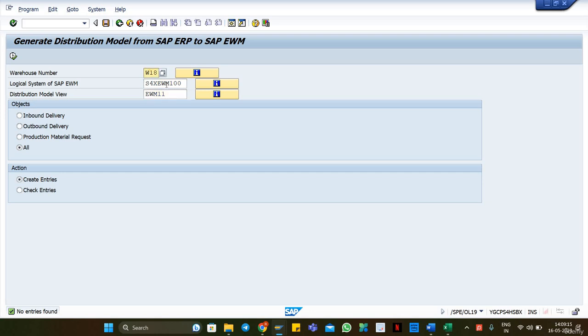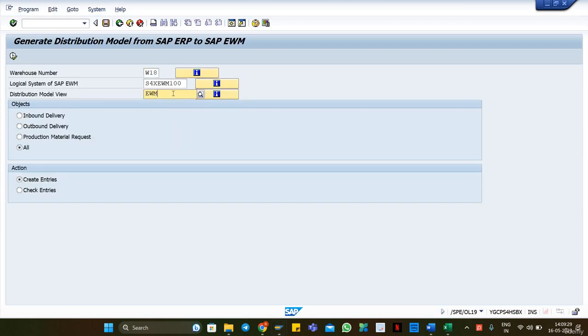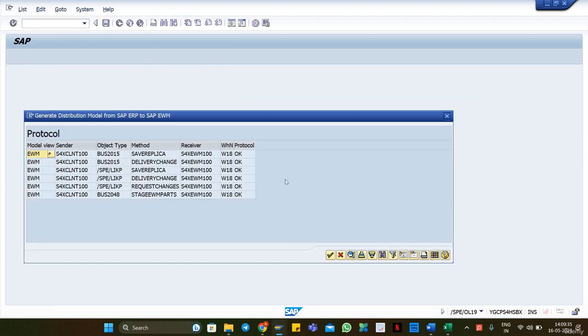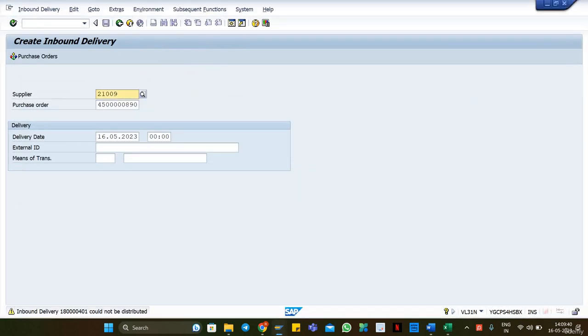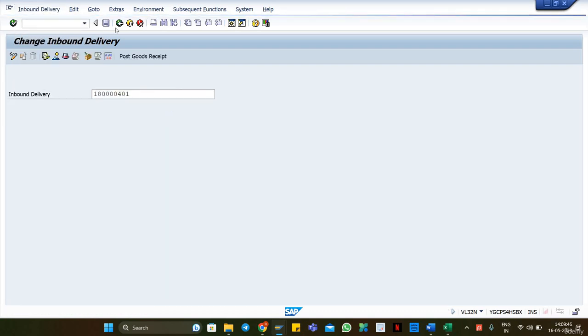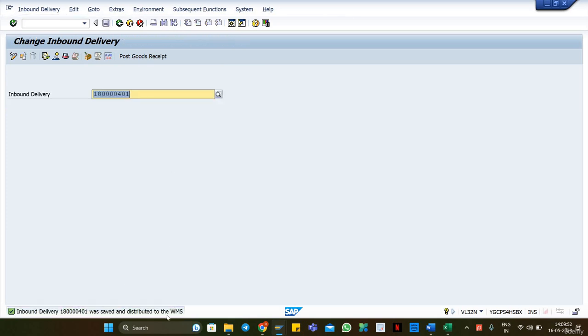I'm giving my warehouse number. I'm giving the logical system of EWM, and I'm giving the distribution model view. Selected all. Select create entries. Click on execute. I have changed the distribution model to EWM and execute. Now it is fine. Okay, now let's try to save the delivery again. Click on change, enter. Delivery quantity is 10. Click on save. Now we can see the delivery is distributed.